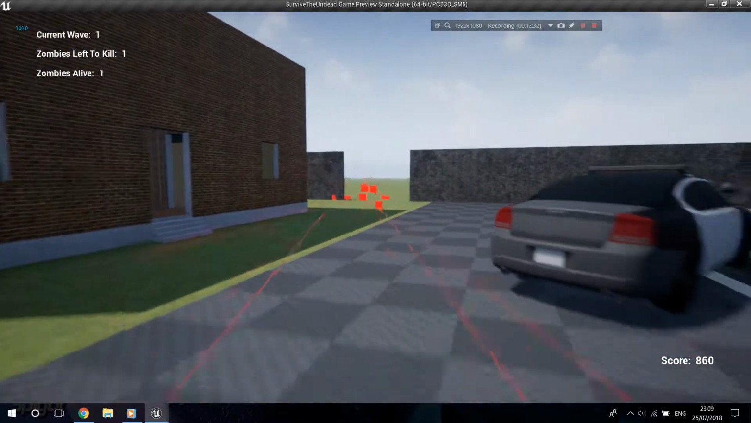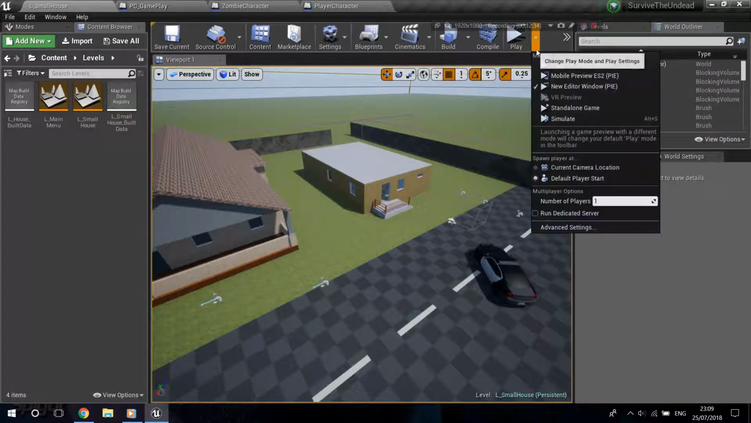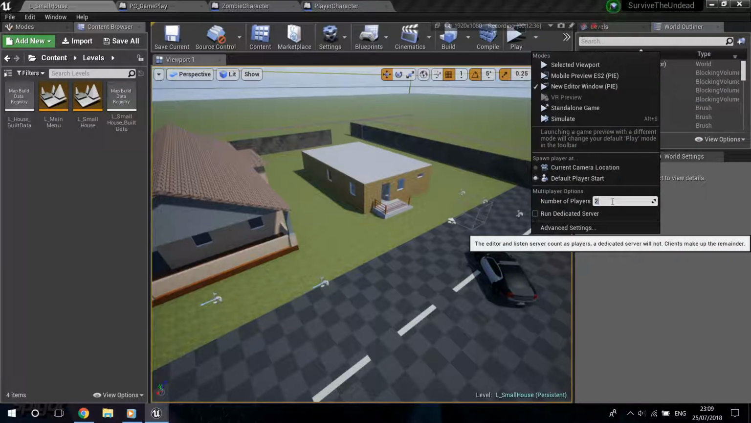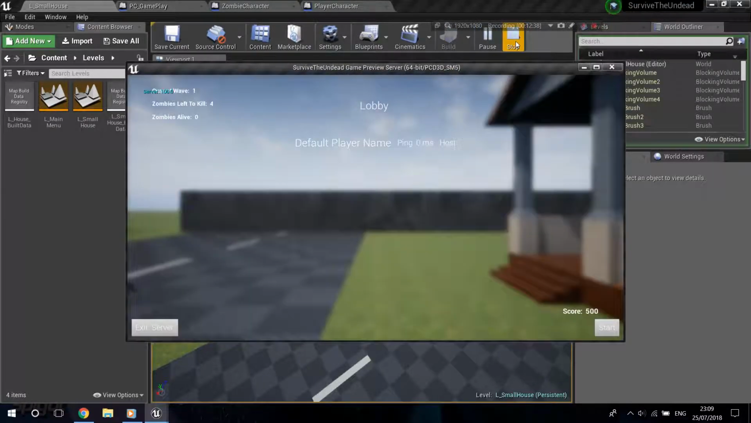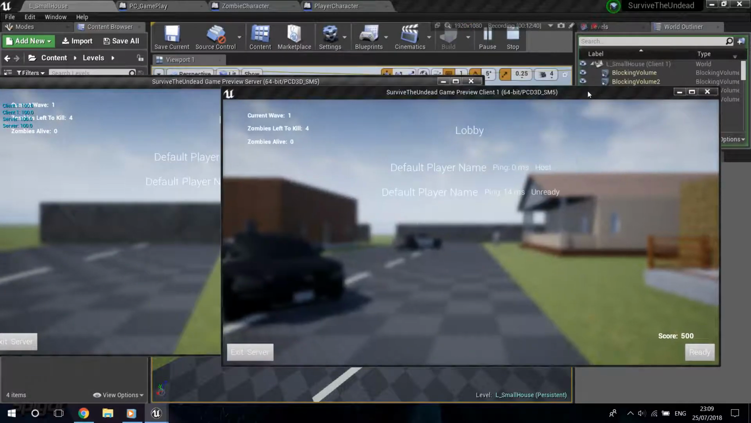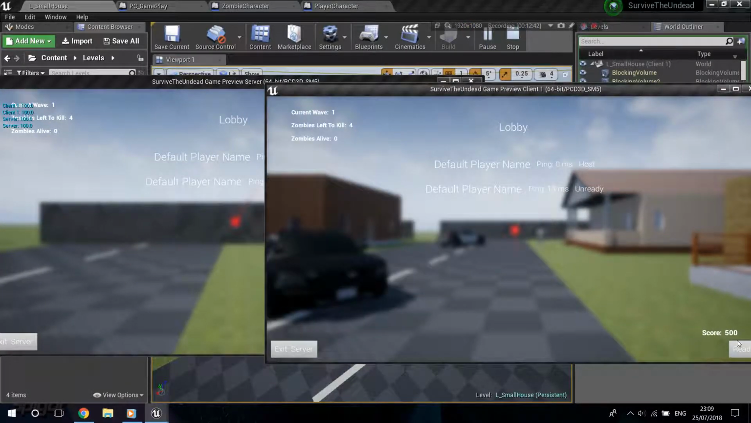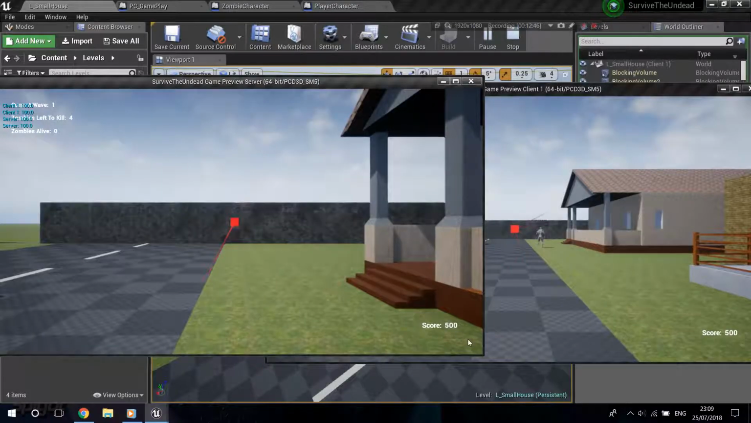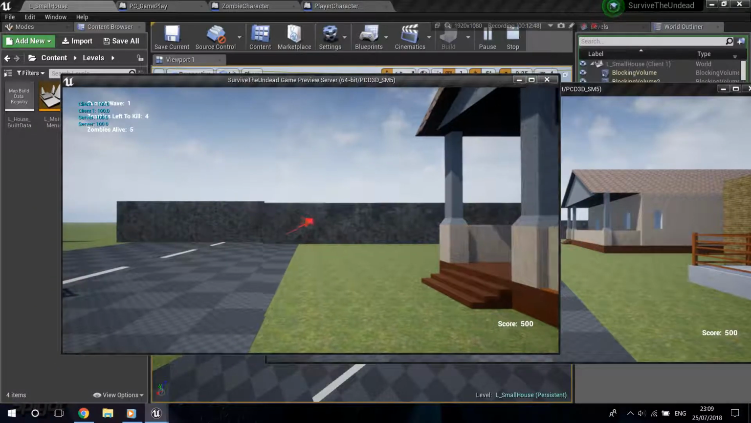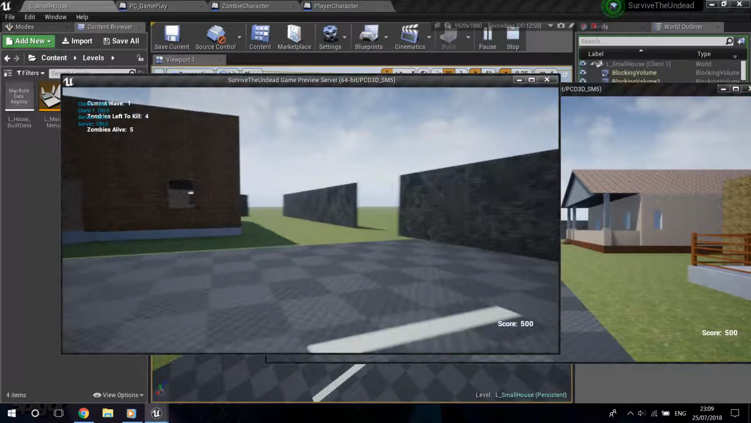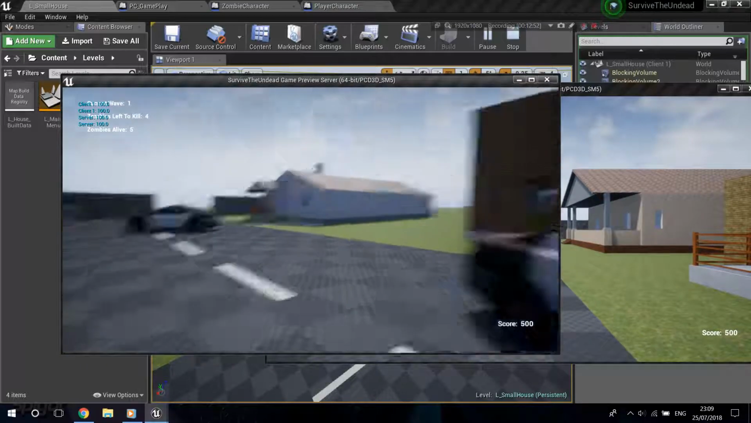But let's now try with 2 players. So you can just see that not all the players are getting points, only just one, the one that did it. So let's say that we're ready with the client and start the game. So you can see both scores. So with the server, we're gonna need 1 zombie.